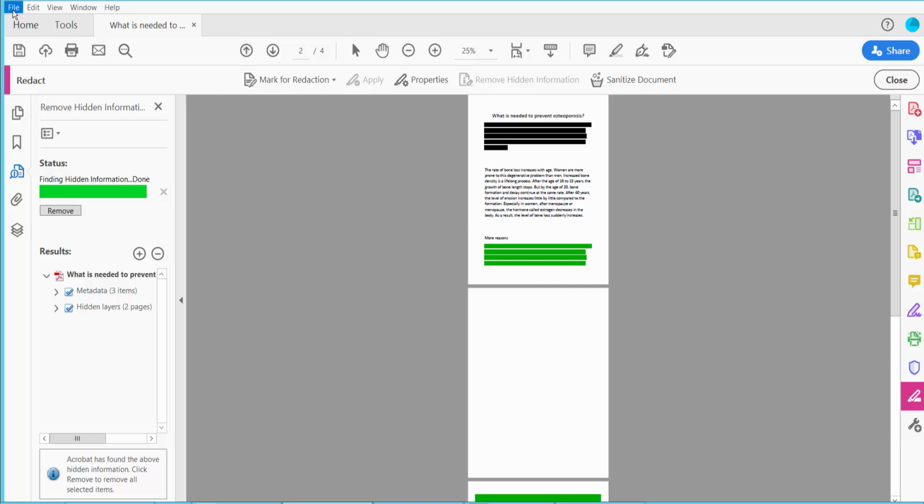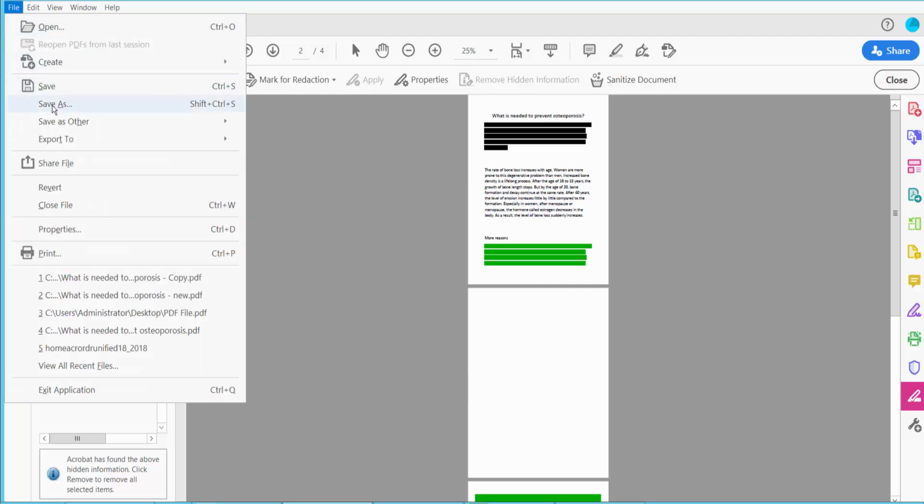And finally click this File option, save or save as your PDF file.